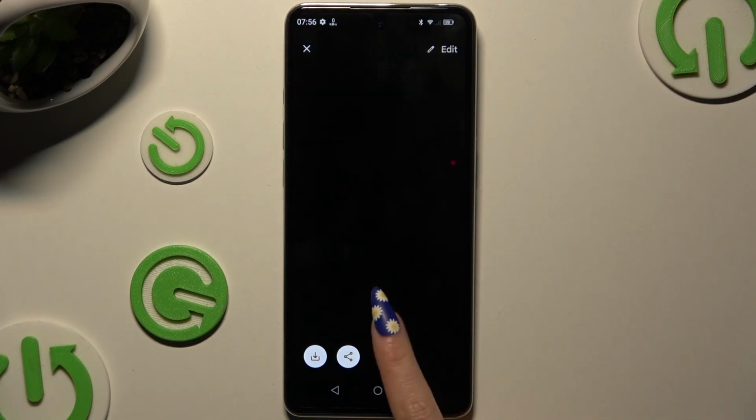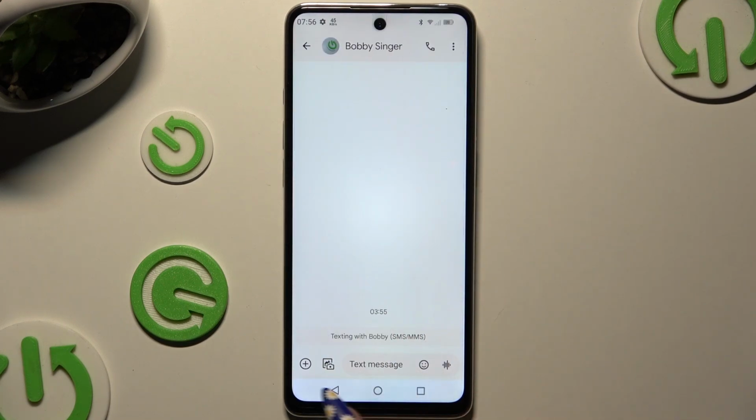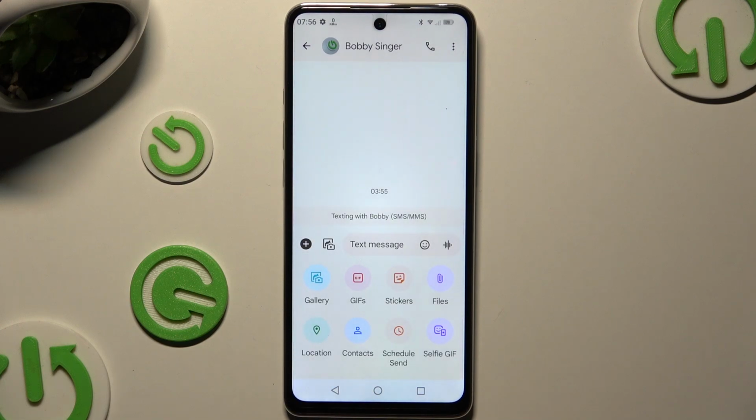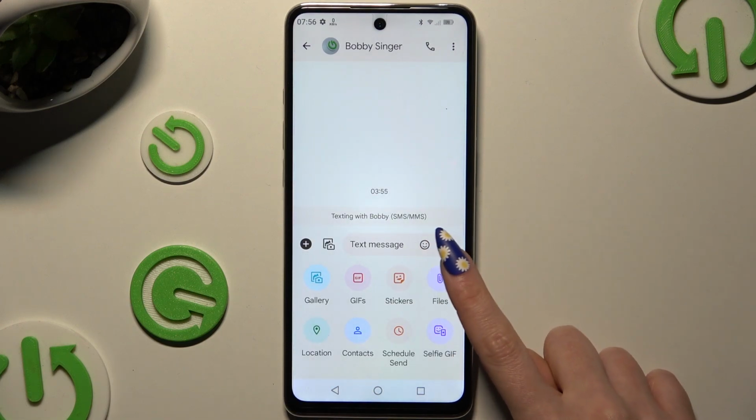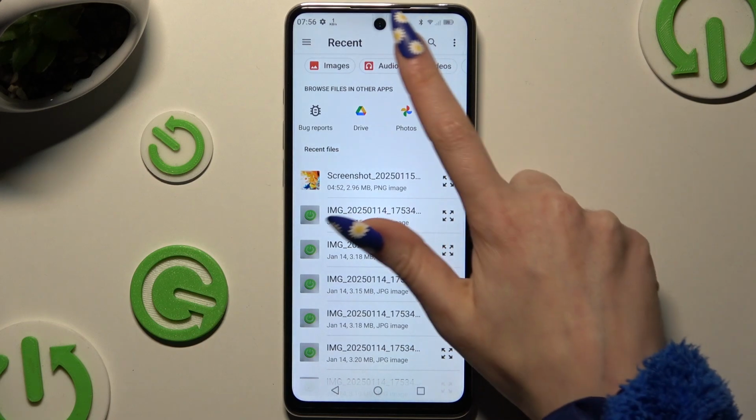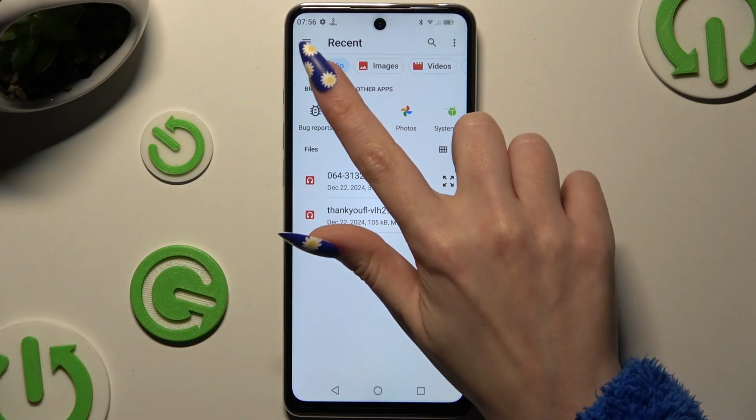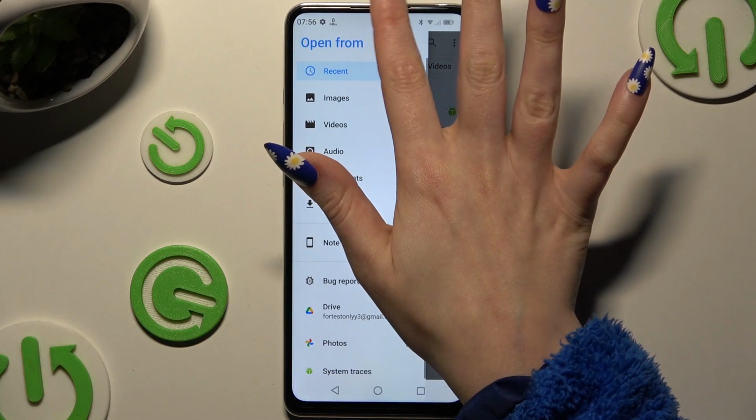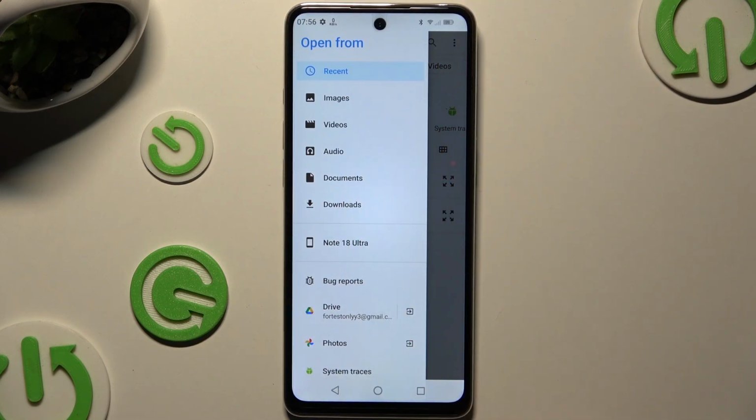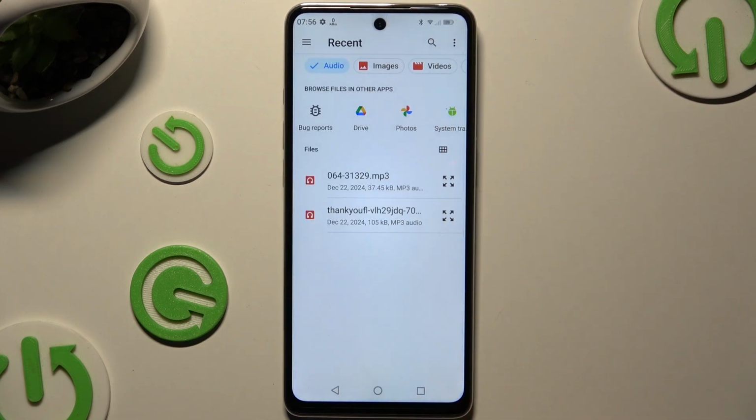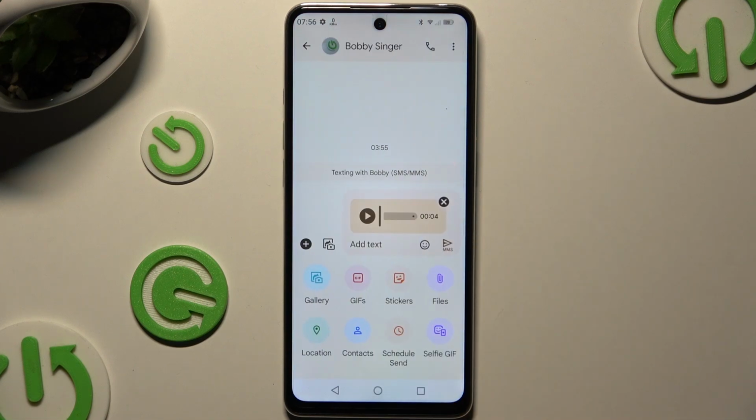Now you need to click this plus at the bottom left corner and tap on Files to add an audio one. Hit Audio at the top, tap on one of those apps or click on those three lines at the top left corner to pick one of those sources. After finding your audio file, click on it to attach it.